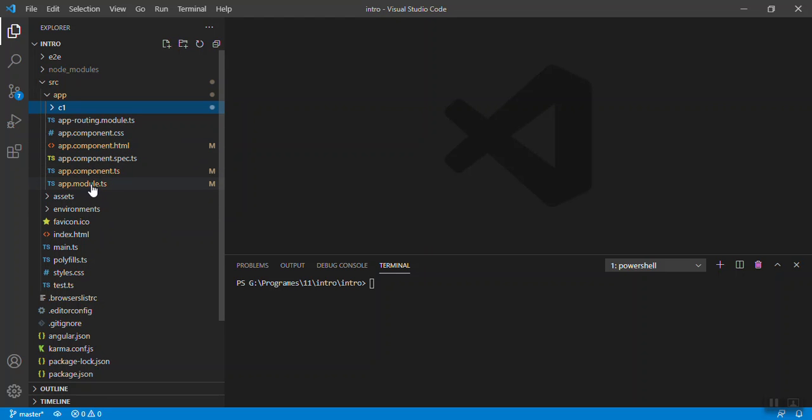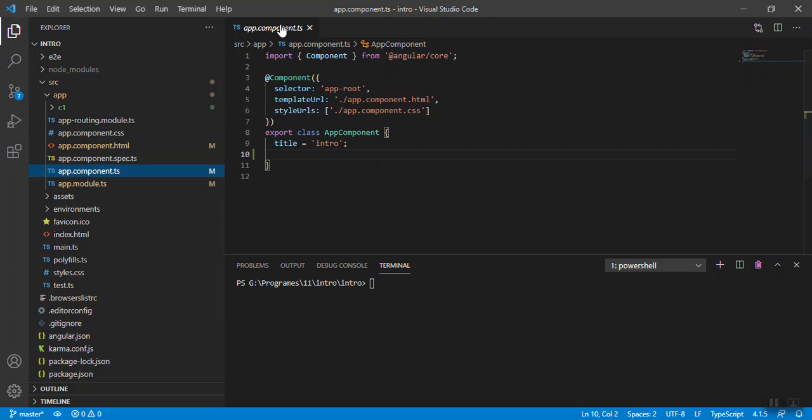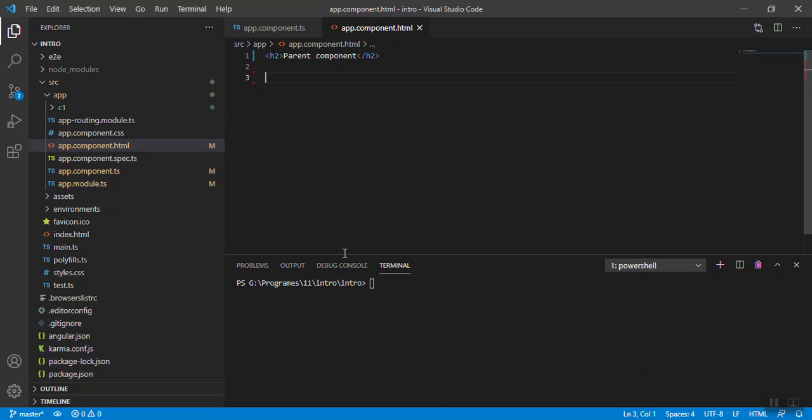Now we'll open the component.ts file and keep it open, and the HTML file as well. Let's run this application to see the result. ng serve will compile the application and display the result in the browser. If there is any compile time error, it will stop there. Let's see.